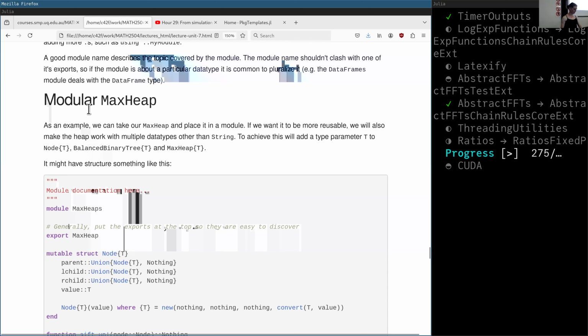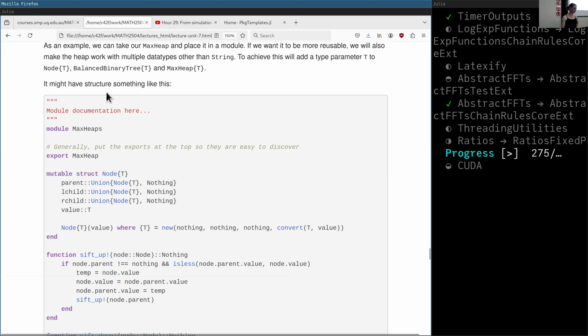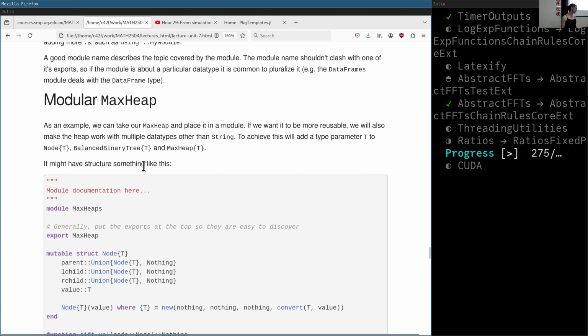Okay, so modular max heap. How are we doing for time? We don't actually have that much left, so we'll just go quickly through this. We mostly don't need to look at the details, but we can see how you would arrange that exact example we had before, the max heap, into a module.